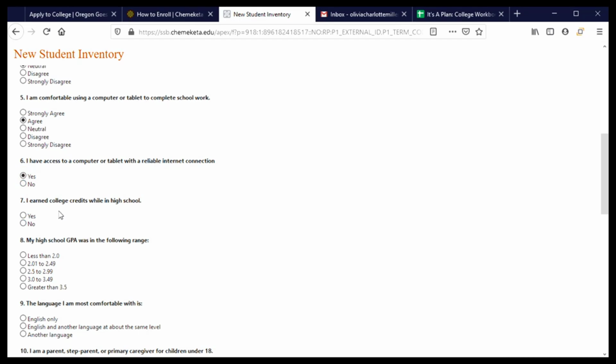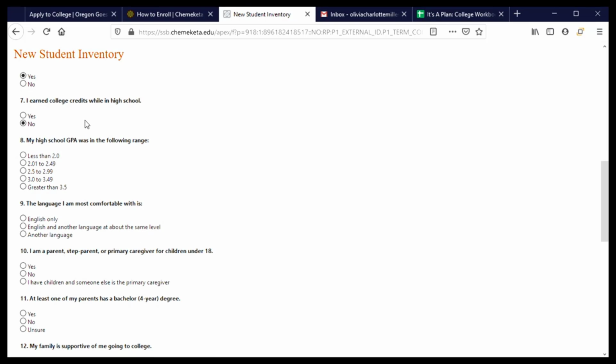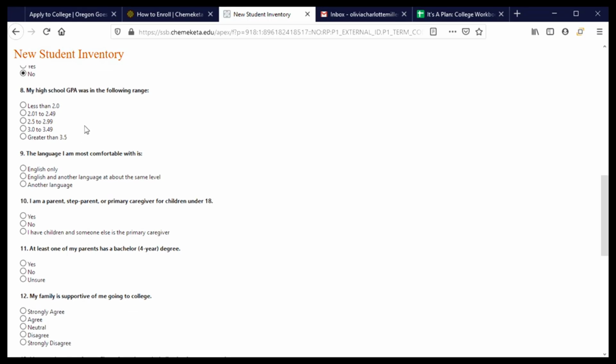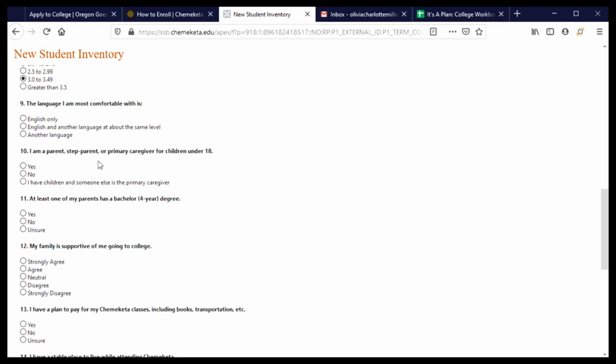And this question, number 7, I earned college credits while in high school. For me, the answer is no, but if you said yes, you'll definitely want to say so. And then they'll probably be in touch with you about how you can transfer those credits to Chemeketa so that you are certain to get that credit. They're interested here in my GPA from high school, so I will choose that. And some language information in terms of the language that I speak or read and write. And for me, it's English, but if you speak more than one language, certainly choose that.